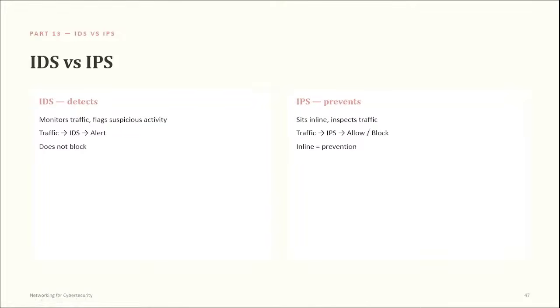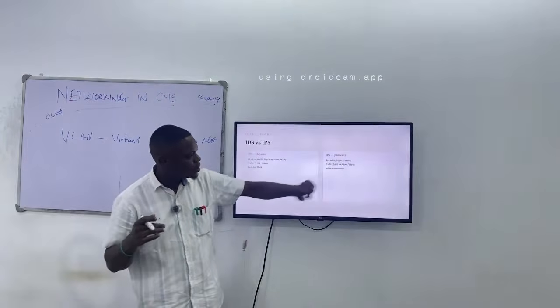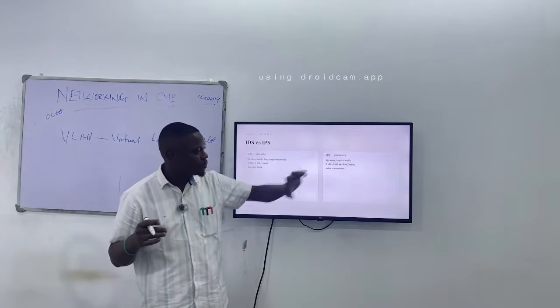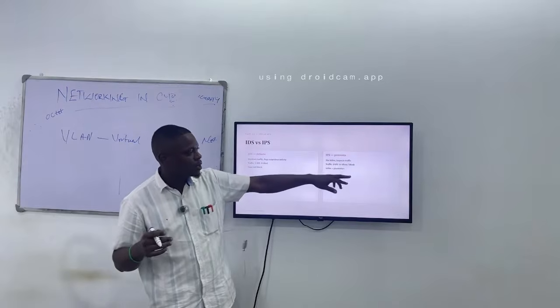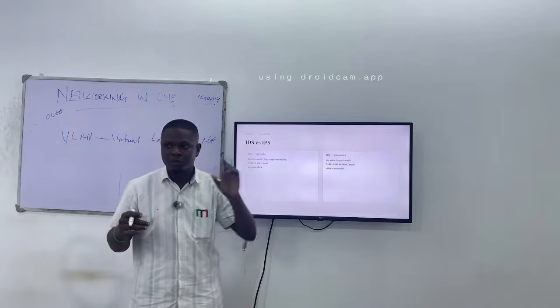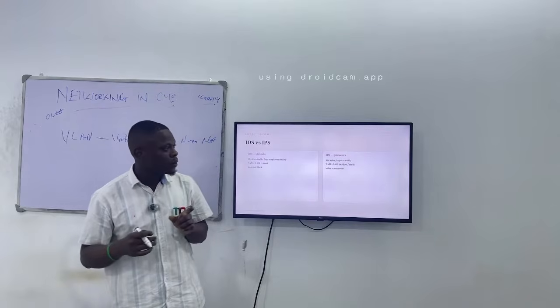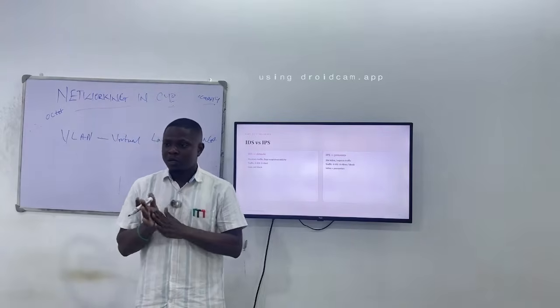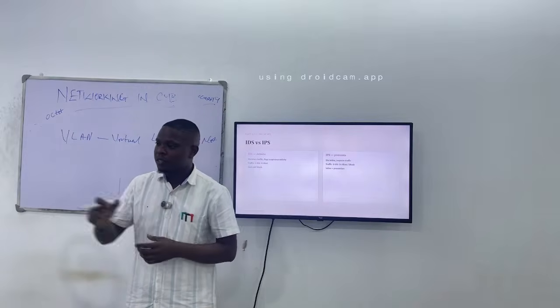Then the IPS sits in line, inspecting traffic. The traffic goes to the IPS, which allows or blocks it. Meaning inline equals prevention. Right? So the IPS prevents.